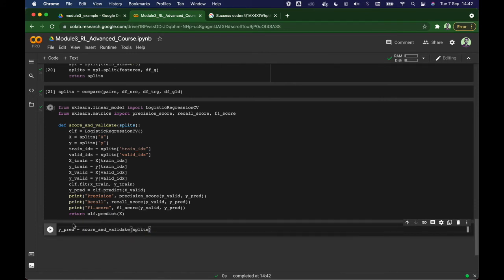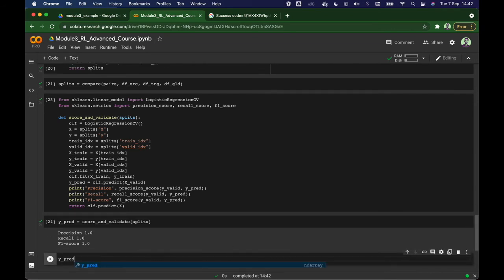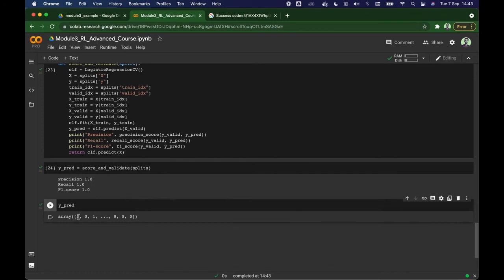Splits. And it has as argument the splits that we have just obtained in the previous step. Okay, this seemed to work. Let's explore this ypred. It should be a vector of zeros and ones. Indeed it is. It's a vector of zeros and ones corresponding to our predicted matches (1) or non-matches (0).